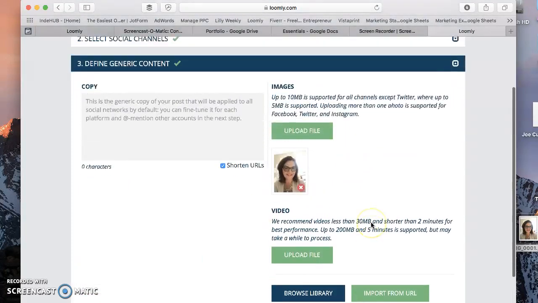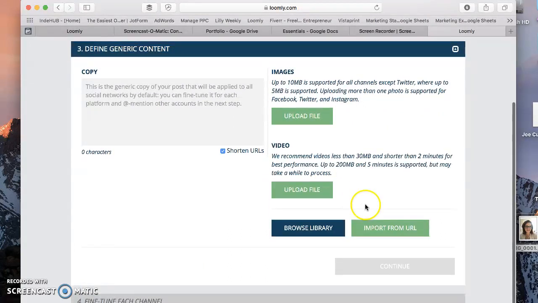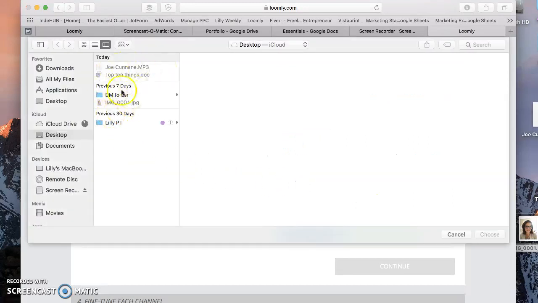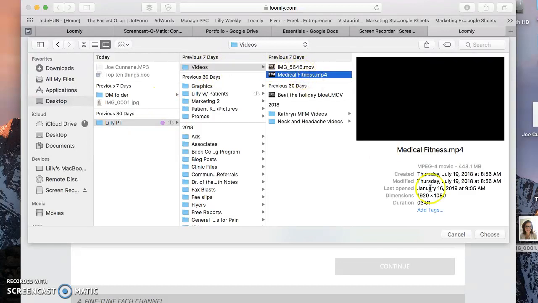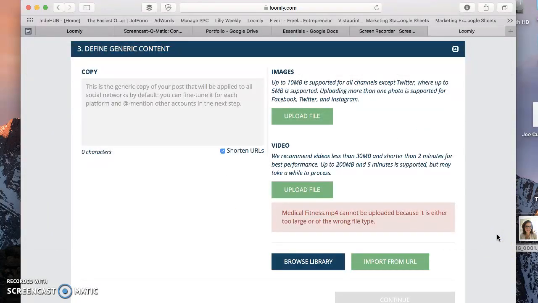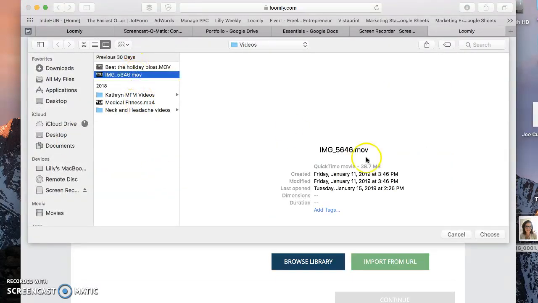But just in case, I'm also going to show how to upload a video. So if you want to do a video, you'll do the video upload file. Click here. And the video, just have it in your desktop and it will just be done the exact same way where you just click. Let me go to one so that it's clear. So desktop, I have Lily PT videos. So let's say I want to post medical fitness. So I'll say choose. Medical fitness cannot be chosen because it's actually way too long of a video. So let me choose a different one.